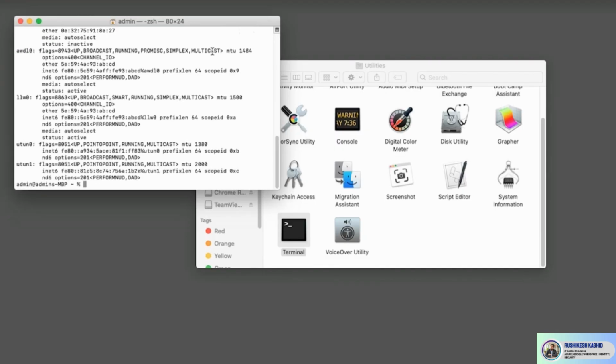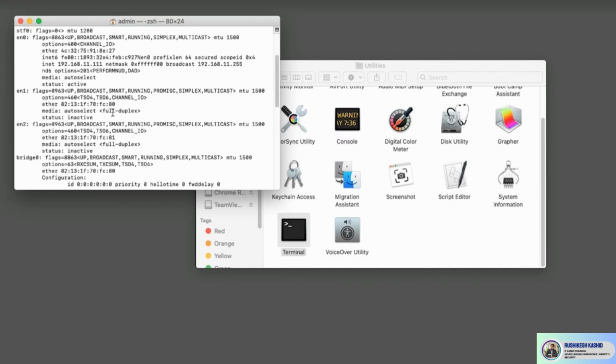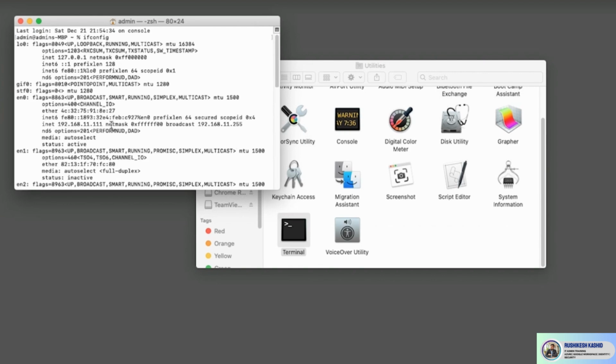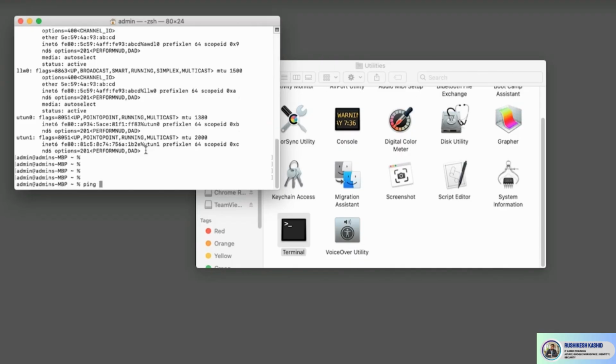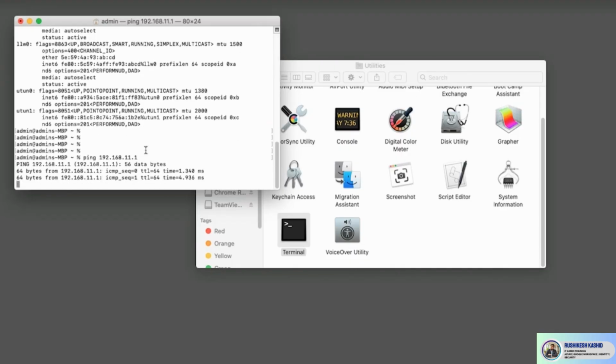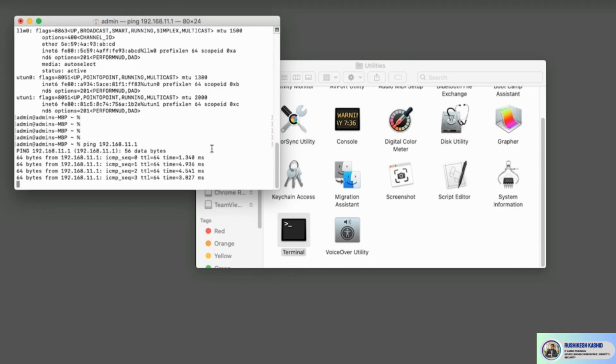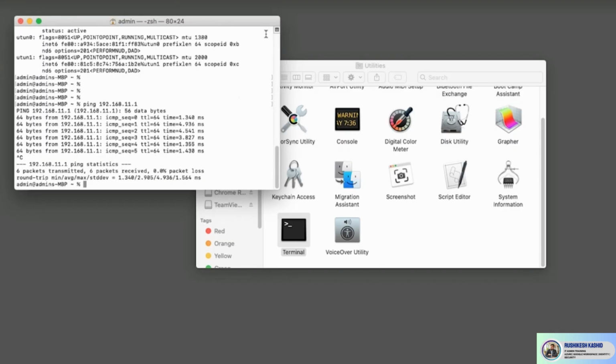ifconfig is very similar to the ipconfig command. You can ping as well. If you spend like 30-45 minutes playing with one MacBook Pro, you will be okay.